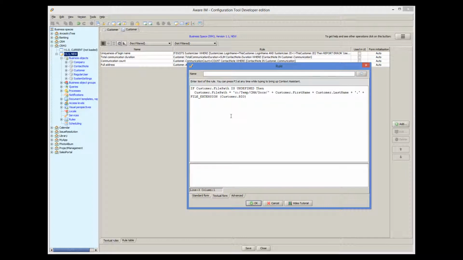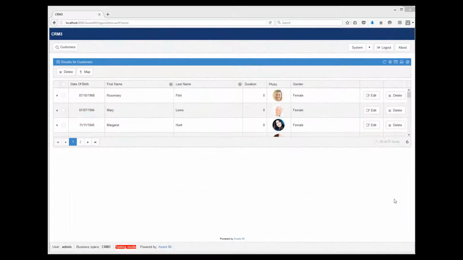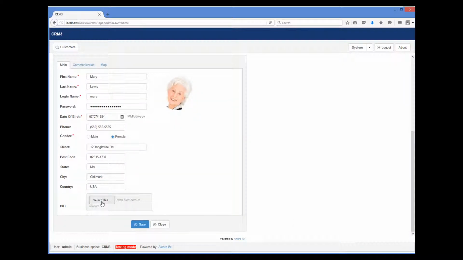If customer file path is undefined, then we'll calculate customer file path as the name of the folder, then customer first name and customer last name, and then we use the file extension function to get the extension of the bio attribute. Let's see how this works. So I log into the application again. Let's go to the form of the second customer and upload a document into the bio attribute.